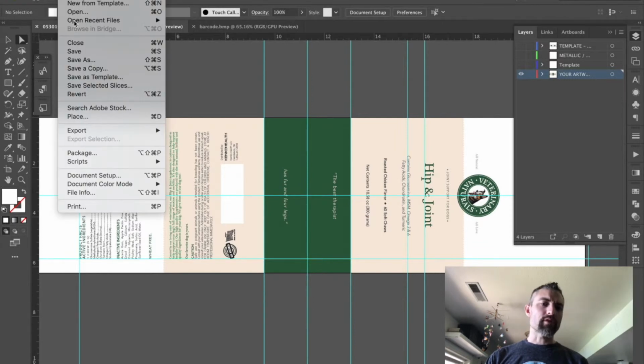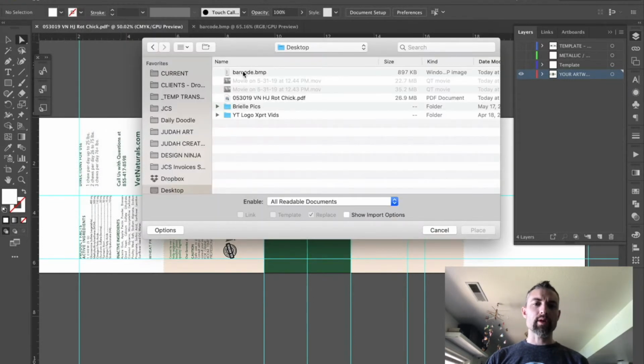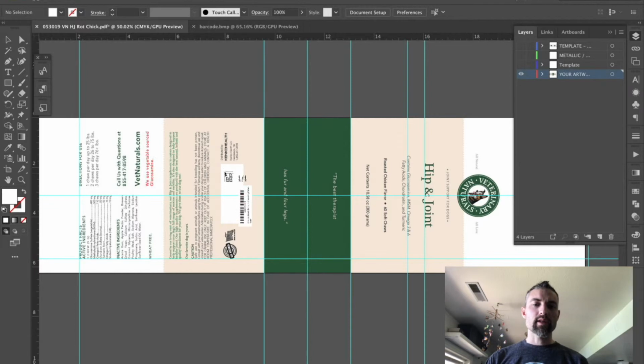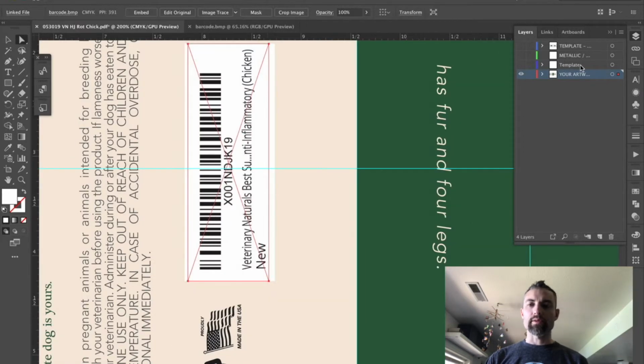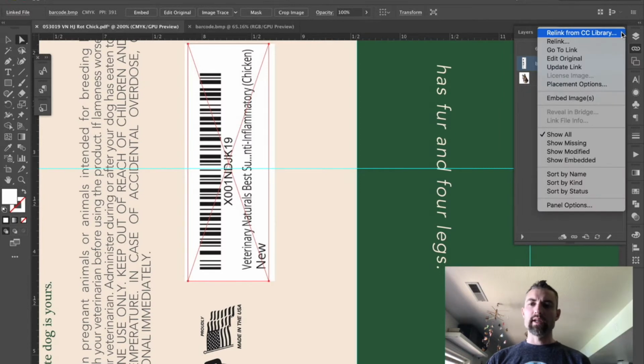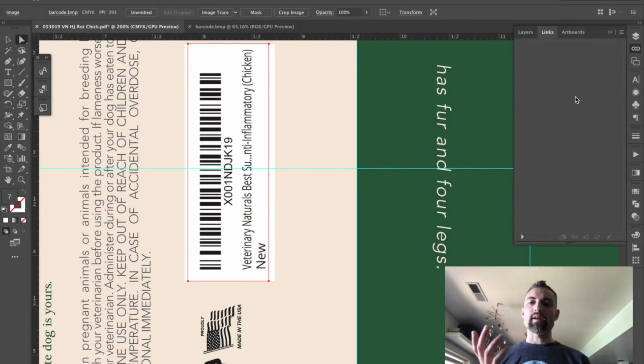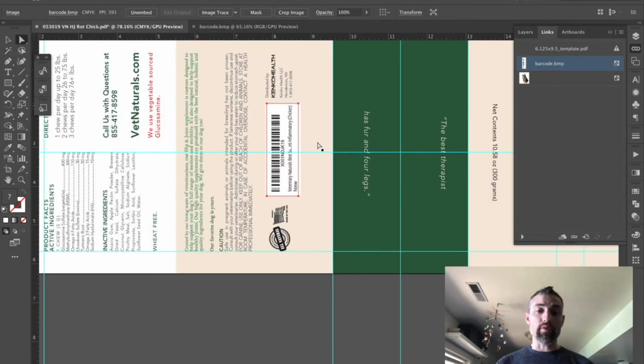What you want to do is go to File and Place. Here's the barcode I just made. I'm going to double click that. Let's draw this barcode in here. Now, something you might want to do, I'm going to go ahead and just embed this link. So when I go to move the file, it's not missing again. So there you go. There is a hack for getting your missing links.